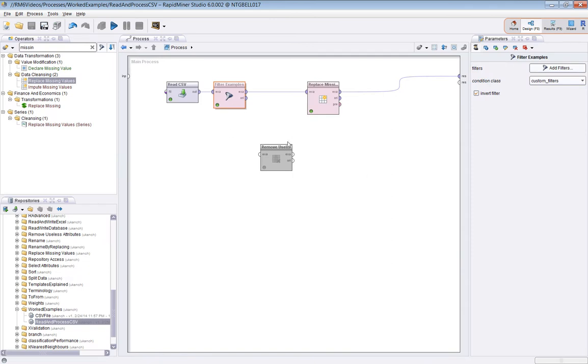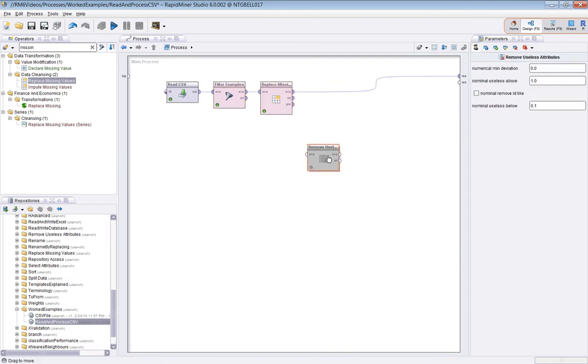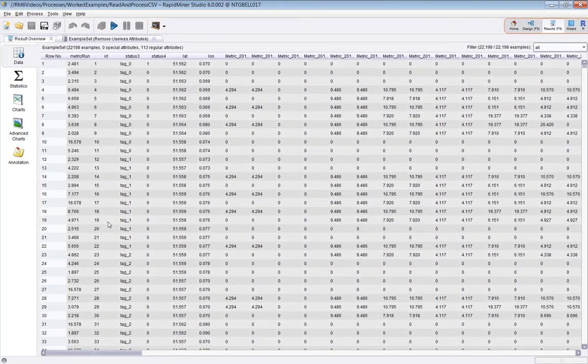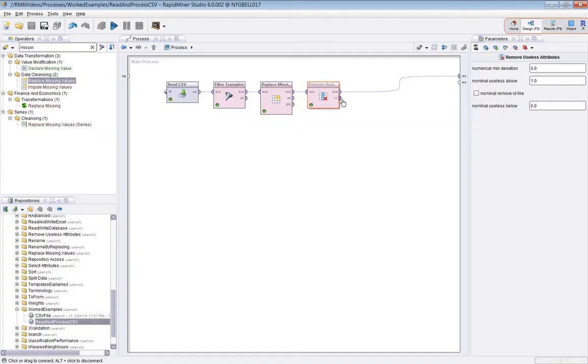And then the final thing I'm going to do is remove useless attributes. This is always worth doing. I'm going to set this nominal useless below to 0 for now. And here's the result. I pressed pause. Let me run that again, this time with the original data set, so we compare and contrast. So if I run it again now, I'll remove useless below in this nominal useless below, set to 0 for now. Just take the defaults of remove useless attributes.